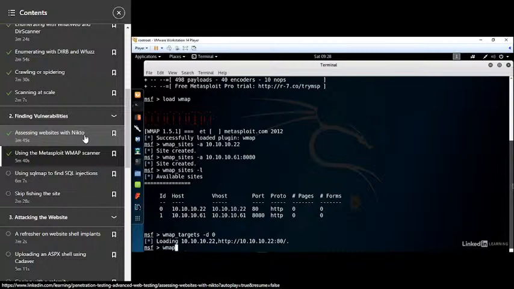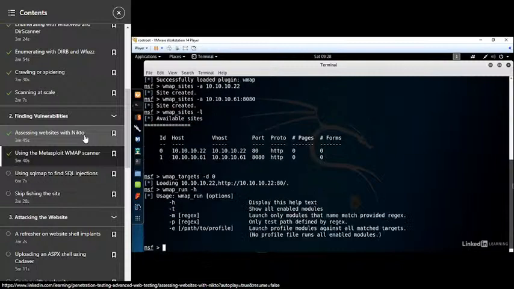We've now got Europa loaded as our target, so we can run the scan using the WMAP run command. Before we do that, let's use the -H switch to get help for this command. We can see that we have the -T switch, which lists the available modules, and the -E switch to run some or all of them. Let's use the -T switch to load and check the modules.